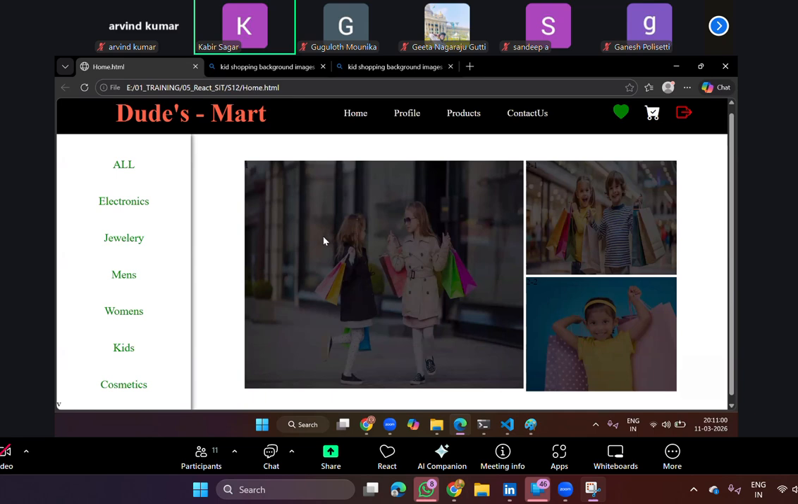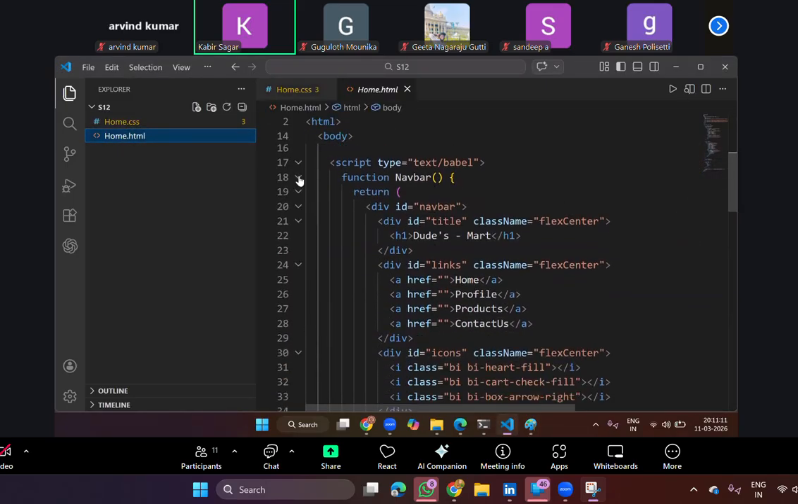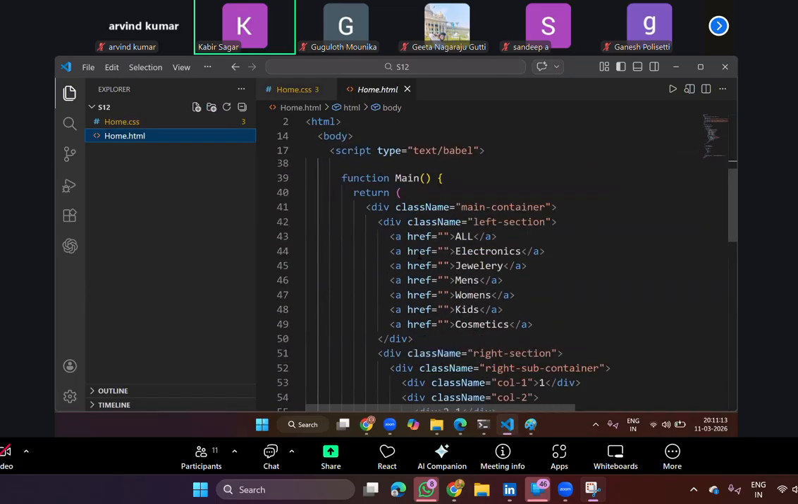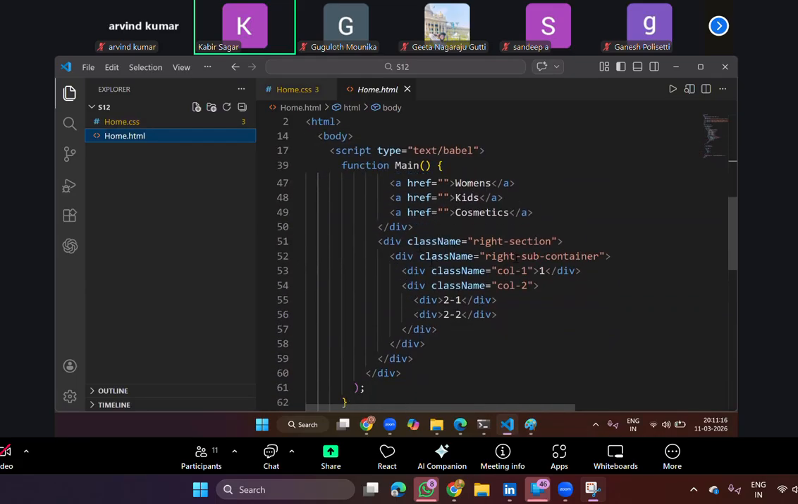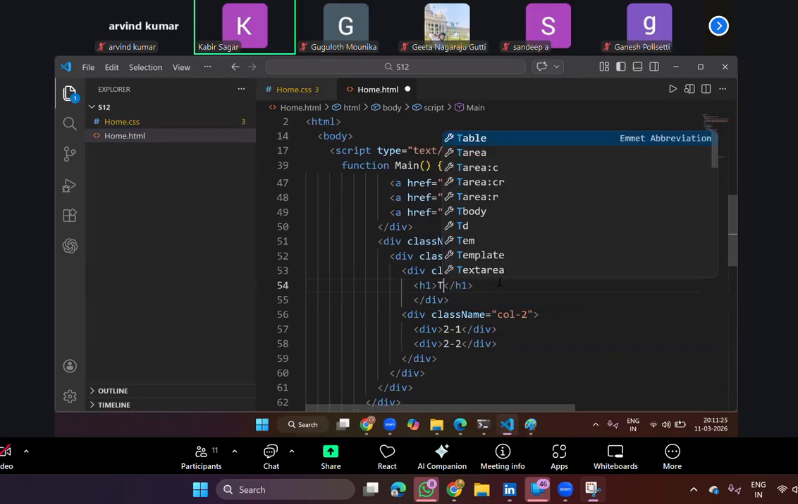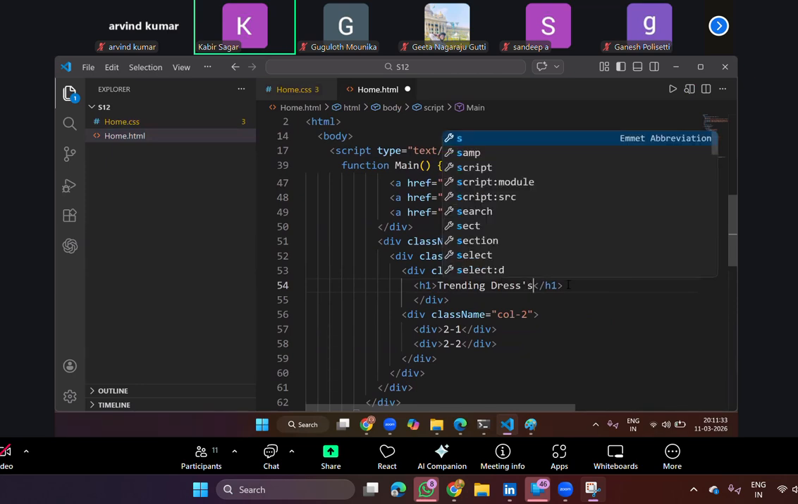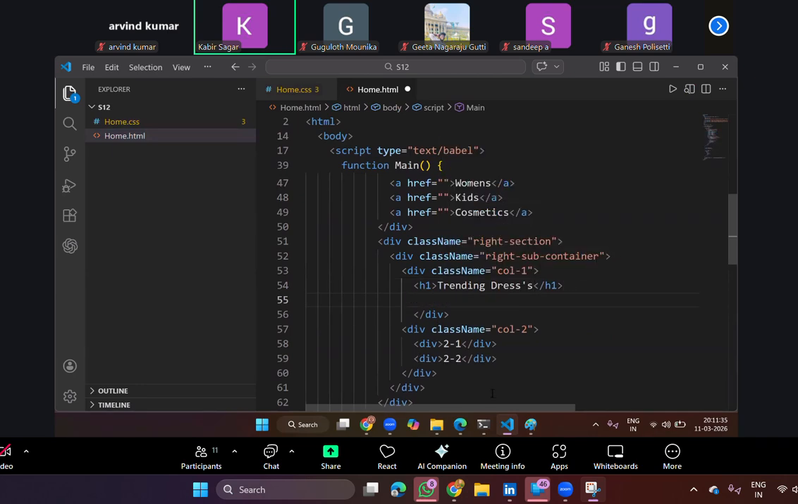Now what I want to do here on the top of this div, inside this div, I want to display some content. So I will go to my HTML. Now this is not our nav, so we can minimize. Now this is our main. So here in this div where we have one, here I want to add one content called H1. I will say trending dresses. And here I will just generate some content.